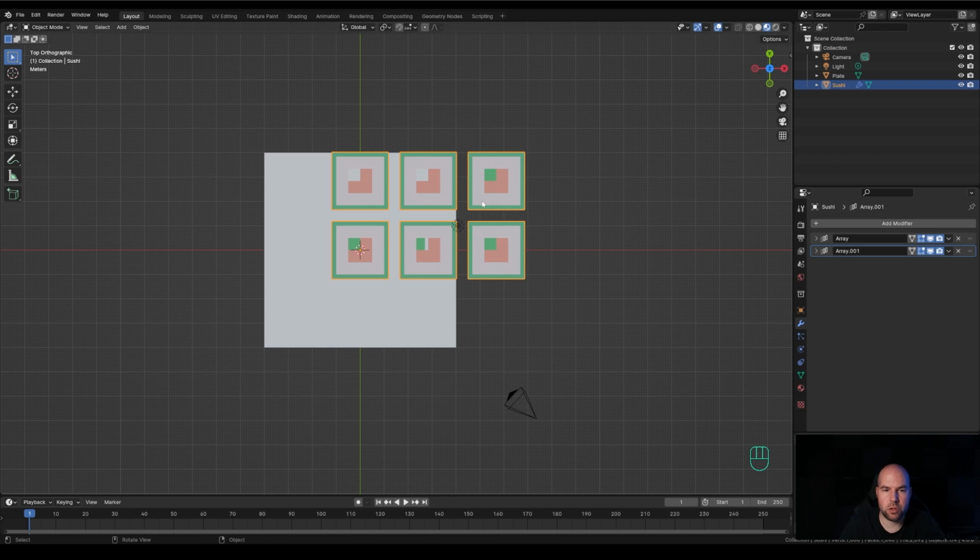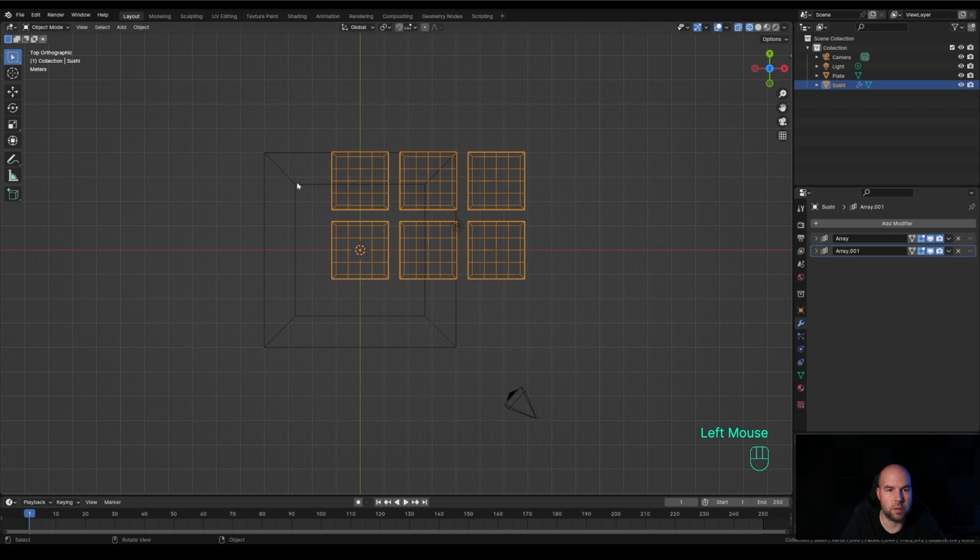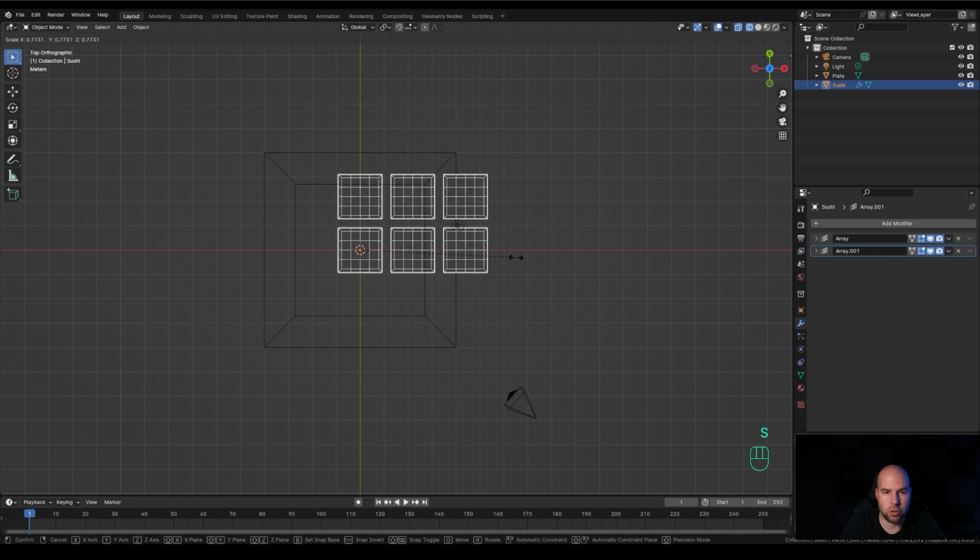And to be able to position this a little bit better, we'll now take advantage of the wireframe view, because right now this is a solid color and I can't see where the shadow is, where it's inset. So if you change to wireframe mode, you will see the inner proportions of the plate, and you can now press S and scale the sushi.